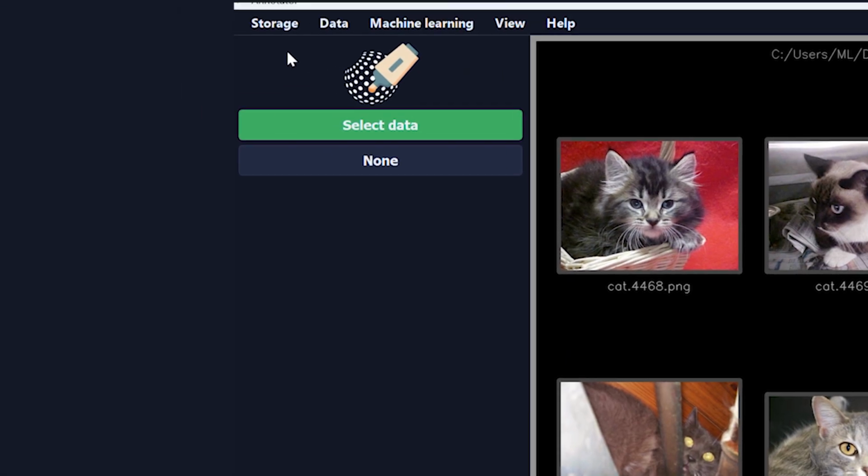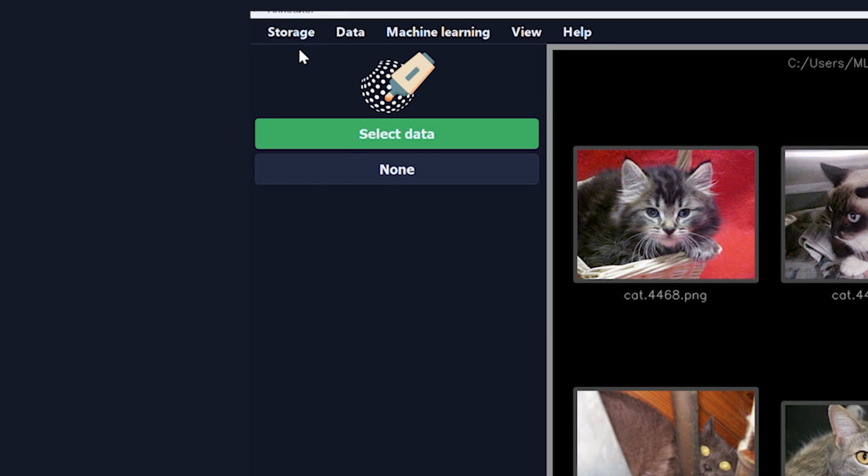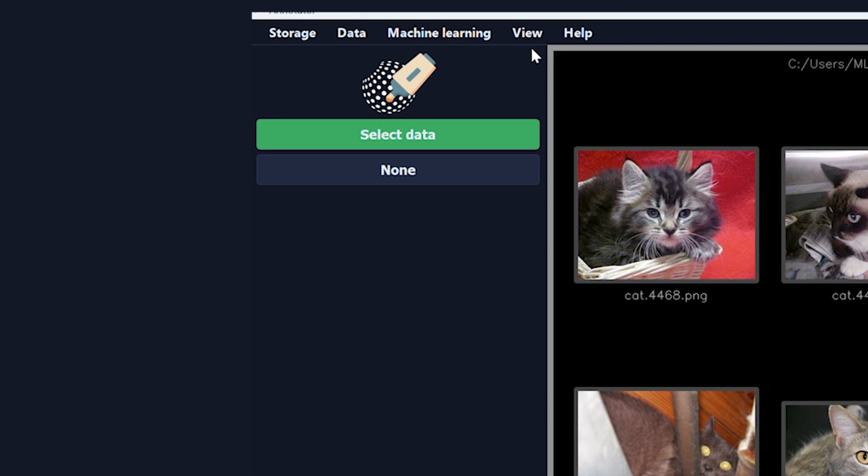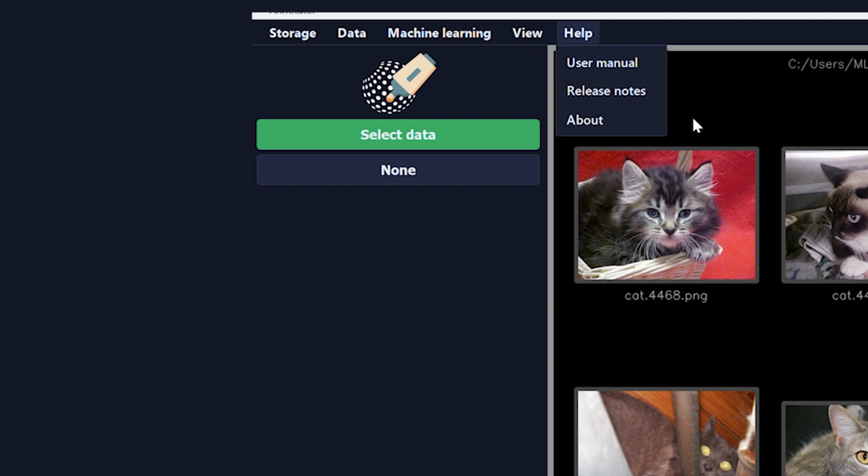At the top of the interface, we have the Storage menu. This is where you connect to cloud data. Then there is the Data menu. This provides opportunities to interact with larger general datasets. The Machine Learning menu is used if you have an ML model you wish to apply to your data, either to assist with annotation or to evaluate the model's performance. The View menu allows you to access various data exploration tools and change the interface theme. Finally, the Help menu is where you find the user manual, release notes, and version information.